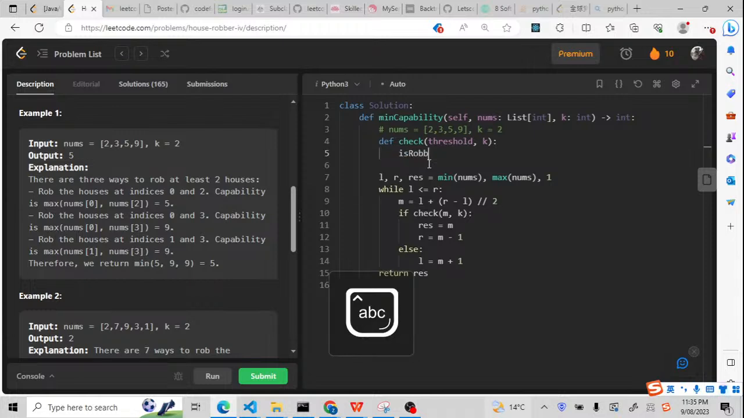It means this house is robbed or not, because we cannot rob two neighboring houses. So I have to use a sign variable. I will use is_robbed and house. This house means how many houses I will rob. So is_robbed from the start will be false, and house will be 0.